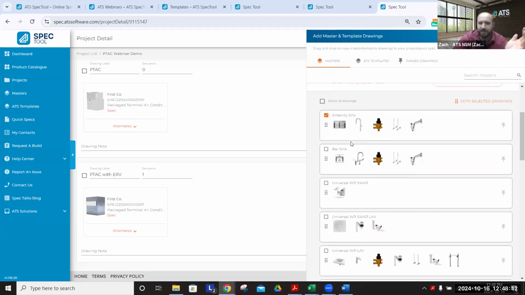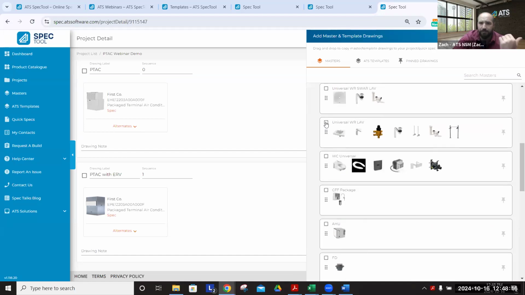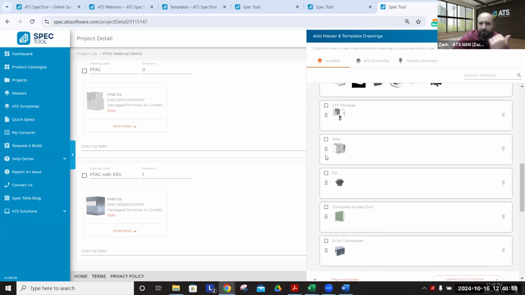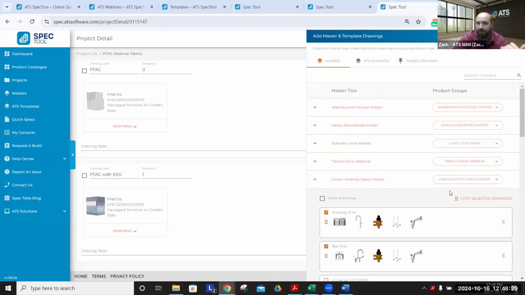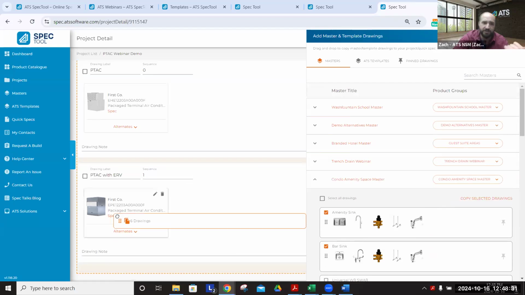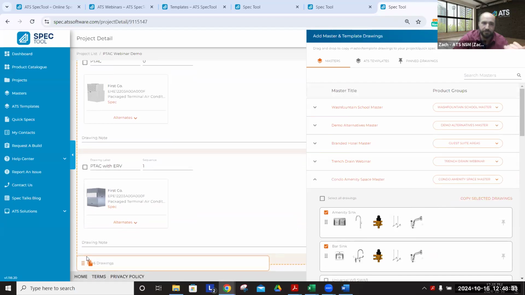We're going to need a sink. We're going to need a bar sink. Maybe we have a bathroom as well. And then you can see we've got a base air handler in here. We've got base floor drains. Maybe you need your access doors. If there's a dishwasher, you might need a dishwasher grease interceptor. We can check these boxes and just drag these over.